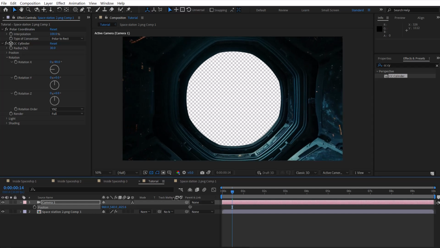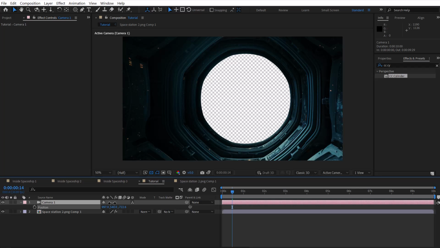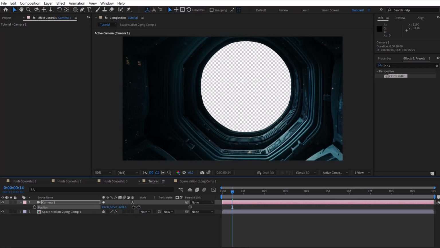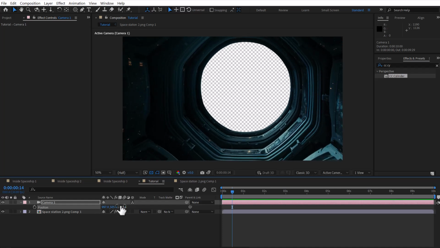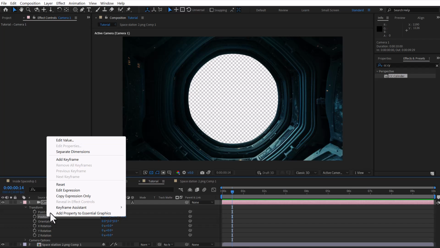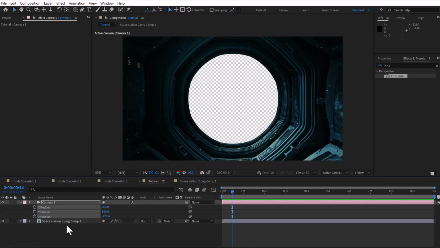At this stage, we need to add both horizontal and vertical camera movement and rotation inside the capsule, along with smooth forward and backward movement. To control each direction separately, we right-click on the camera's position property and choose separate dimensions to split the 3 axes. Now we'll add a bit of expression code to each axis.